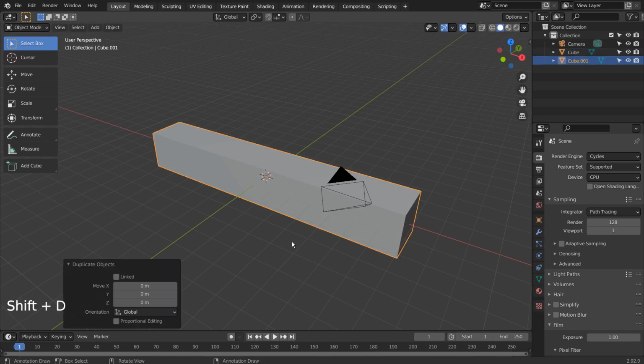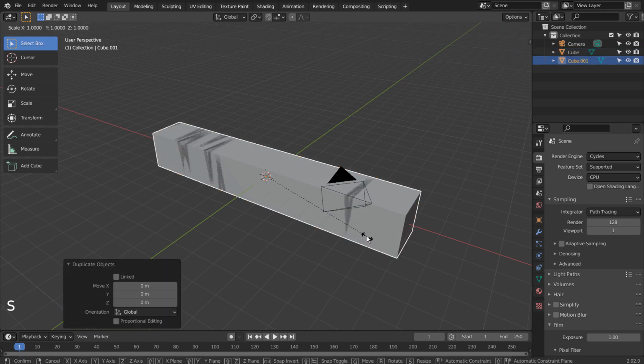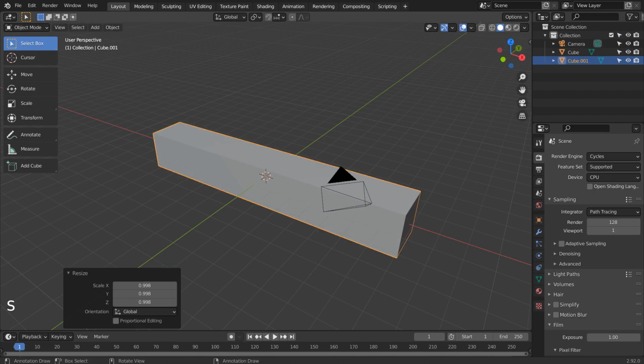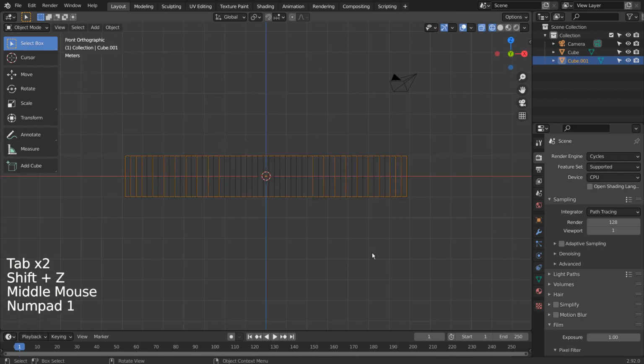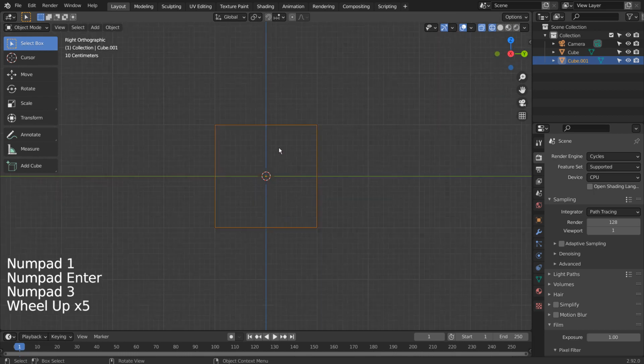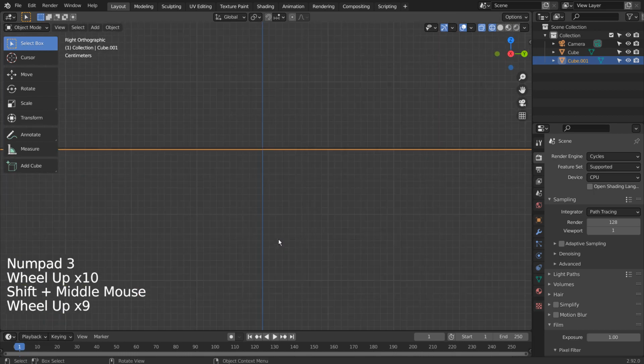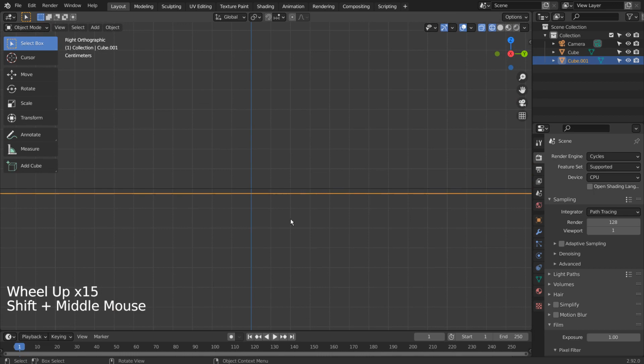Shift-D to duplicate, and Enter to settle. S to slightly scale the duplicated cube down a bit. Shift-Z to wireframe. We can see there are two cubes, and the duplicated one is a bit smaller than the original one.